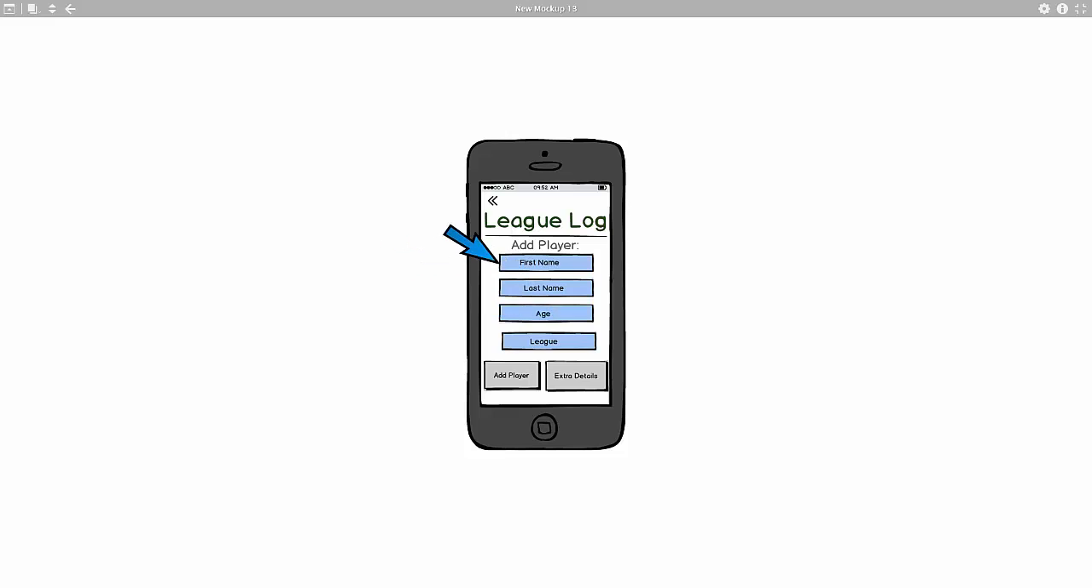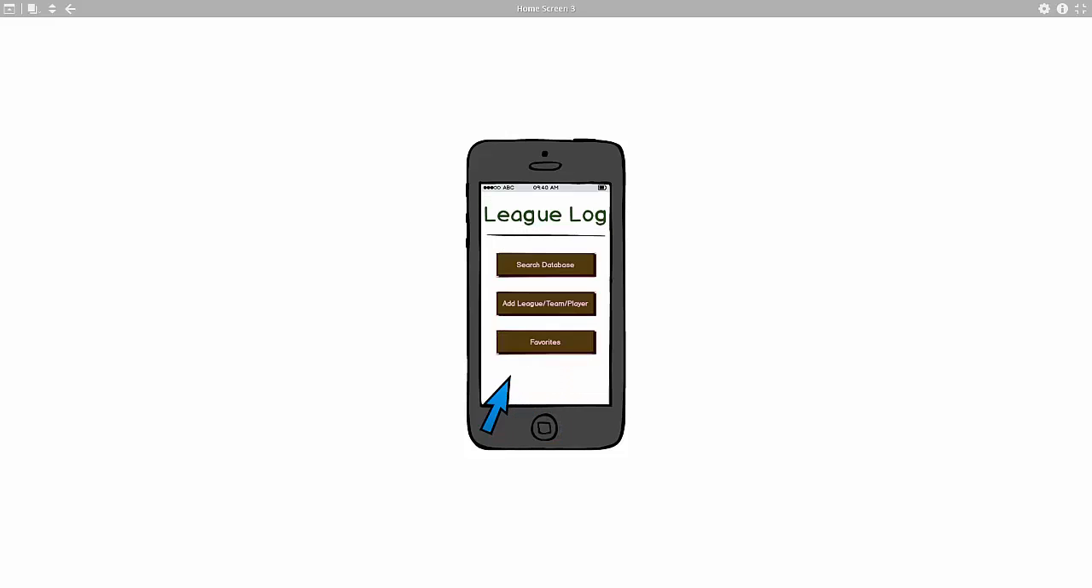So let's fill out the form here. Let's just do an odd name just so we can search for it easily and see if it worked. So we've got QQQ, last name QQQ. He's 19 years old, and he is in the same league I am in, the NCABA. So then after that, let's click Add Player.